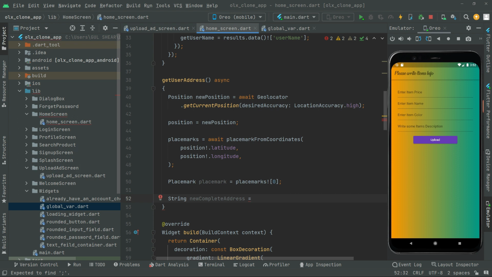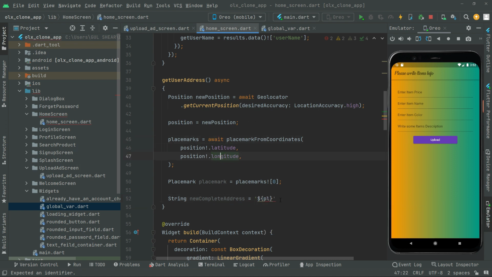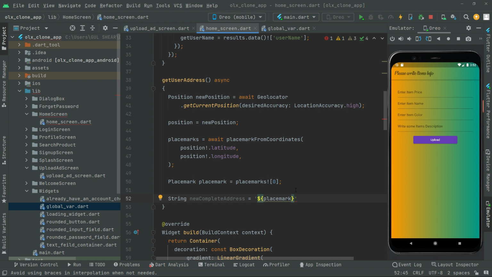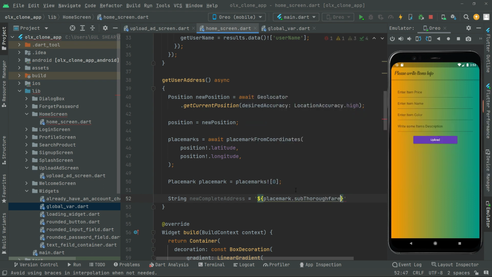Now what we will do, the first thing, we will have that string in here, and then we say in here $, and then we will have curly braces. Now right inside that, with the help of placemarks, the one in which we just assigned the placemarks from the 0th index, that one from above. So in here, with the help of placemarks, just mark, okay guys, remember that. Then we say dot subThoroughfare, as you guys can see the suggestion right in here.